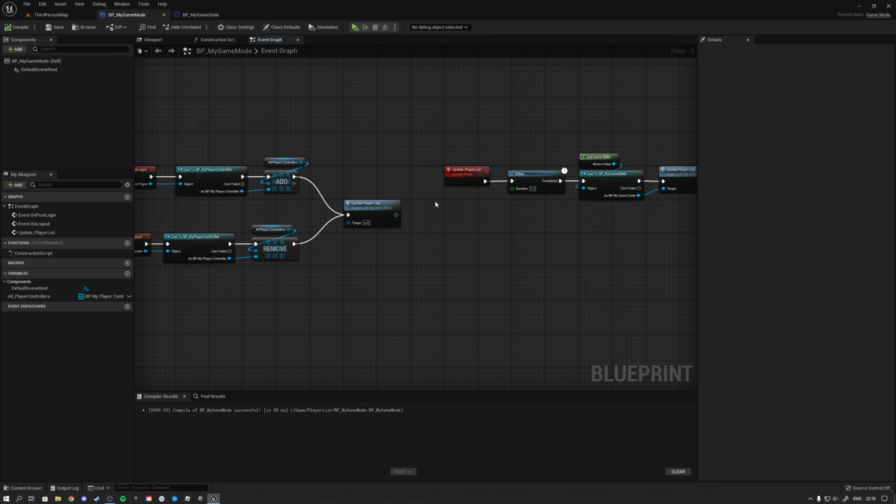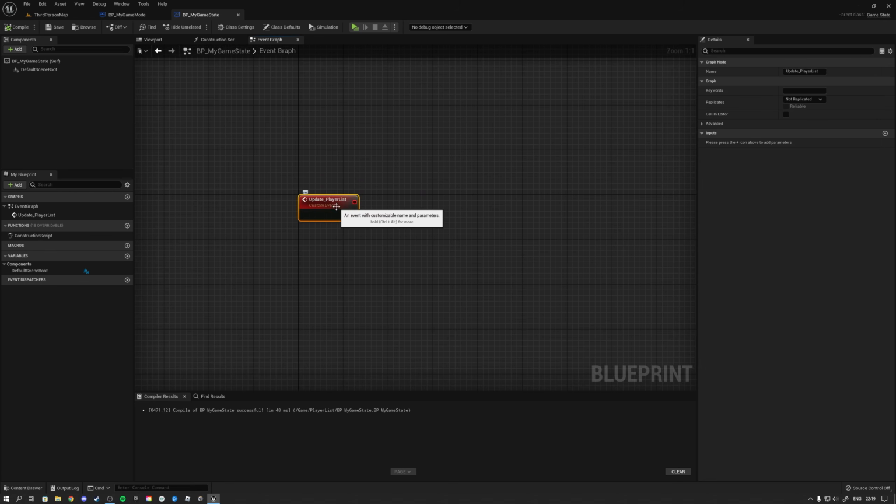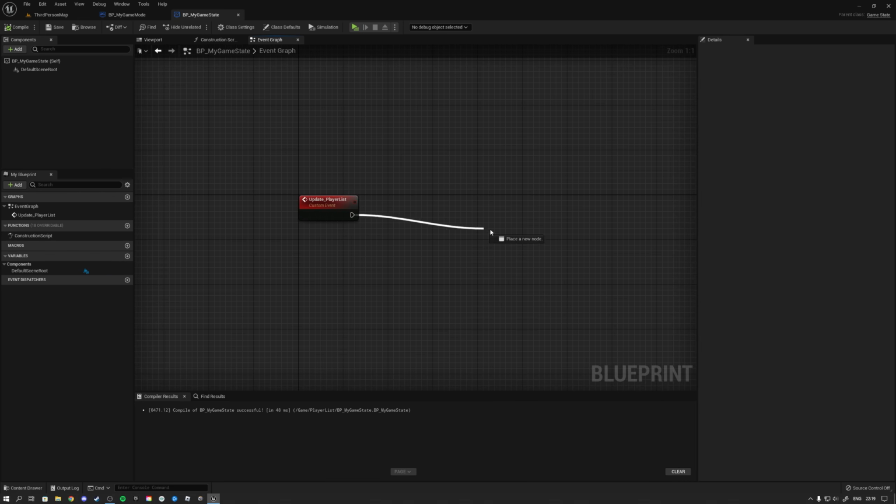So basically what I do right now is if I call this event update player list, and then we call it here, update player list in the game state, then you see that this event is not set to replicate, but this event is executed on the server because it came from the server. So at this point here, we are still on the server, and because we are still on the server, we can then set a replicated variable and have that be replicated from the server down to all of the clients.